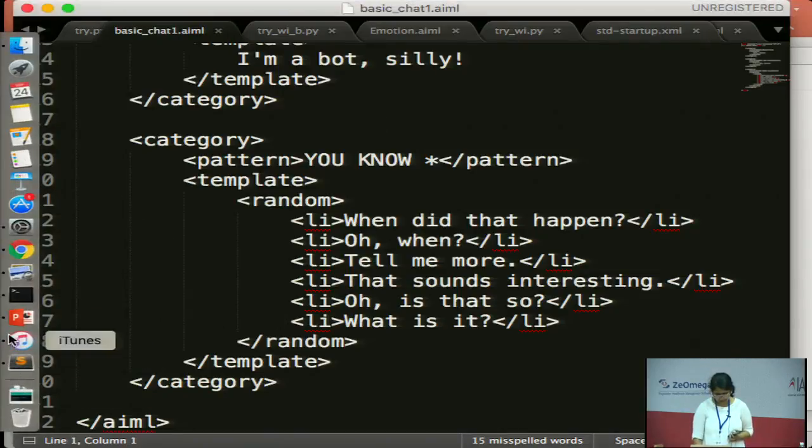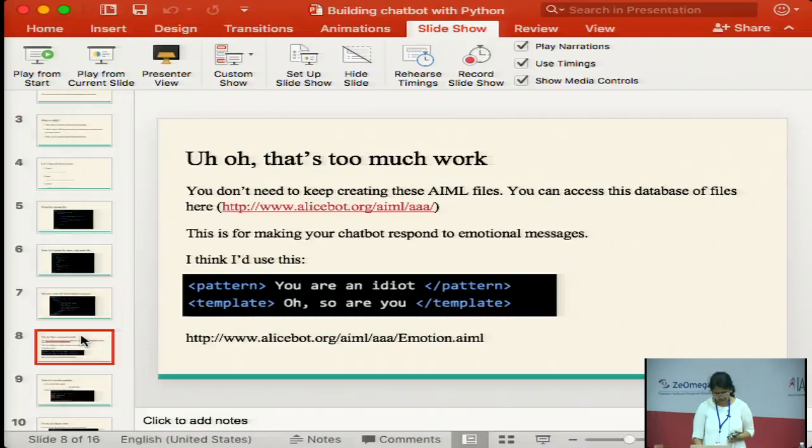Now, after this, say that this is too much work, to create all the patterns to match for and to generate all the responses that you would want. So AliceBot, the person who created AliceBot, has a good index of AIML files that you can at least use for a very basic chatbot that you want to develop.